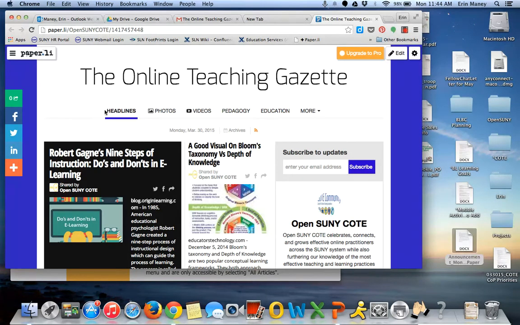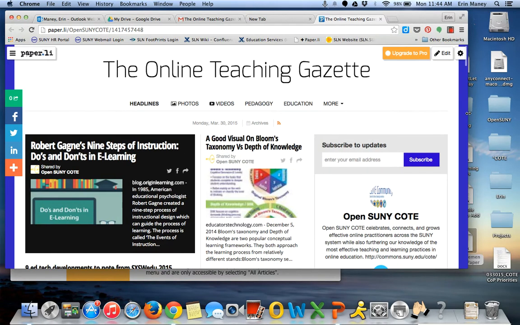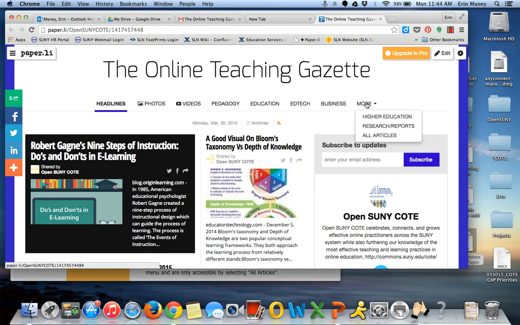At the top, you have a menu of topics. These are the categories of the newspaper. If you click on More, a drop-down menu will give you some additional categories. You can also click All Articles to see every article in the paper and categories that also may not be displaying in the top menu.